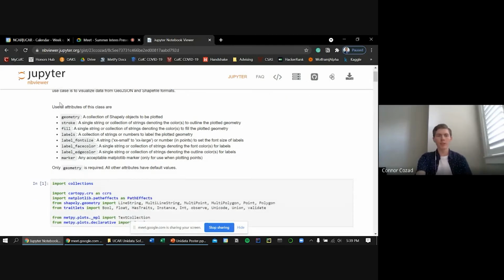So this is a list of all of the attributes for this class. The first one is geometry, which is just a collection of the shapely objects that are going to be plotted. And so I'll explain that in just a minute, what shapely is and how that works. But this is basically the list of things you're going to plot. And then the rest of these are basically optional. Users can decide how they want the fill, outline, and labels to look for their maps.